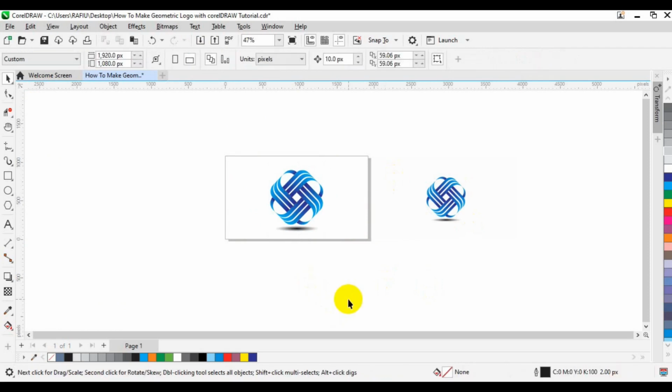So guys, this is how you can create a geometric logo in CorelDRAW, step by step. I hope you guys find value in this video.